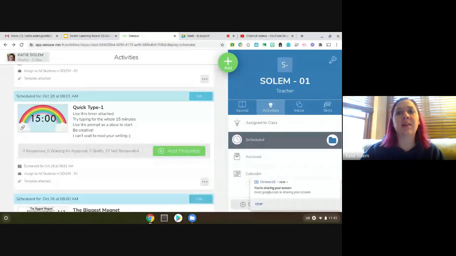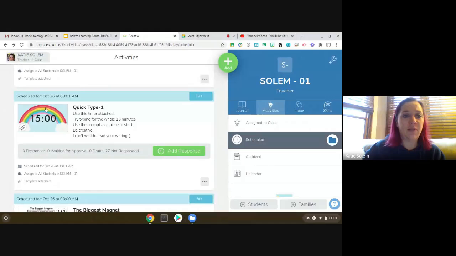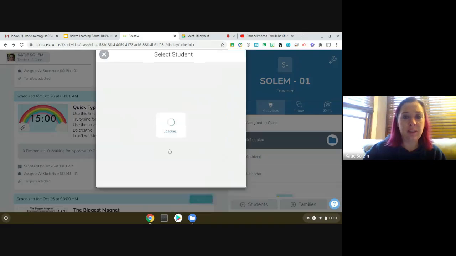In your Seesaw, every day this week, you're going to find a writing assignment that says quick type. Now for today, it says quick type 1. Tomorrow, it'll say quick type 2. Wednesday 3 and Thursday 4. What you'll do is you'll add a response.